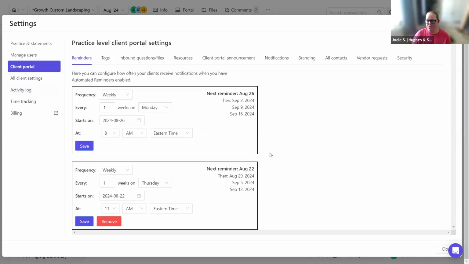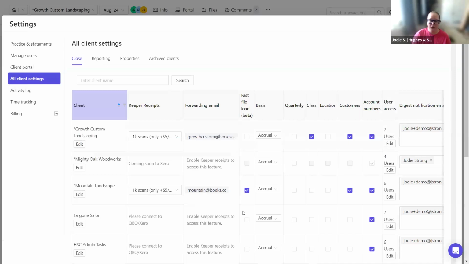So right now, this is at the practice level. In your practice settings, client portal reminders, this is where you set that frequency. And then this is going to be the frequency for every client. And it will be both email and text that go out. Everything's going to be at the same time. You do have the option in all client settings to turn this on or turn this off. Right now, that's all that we have.